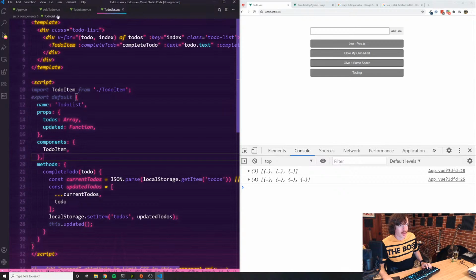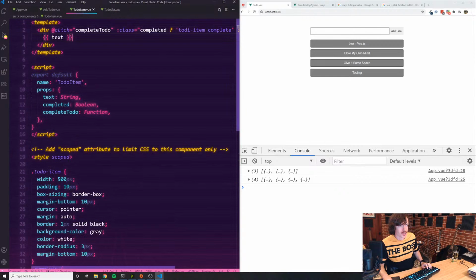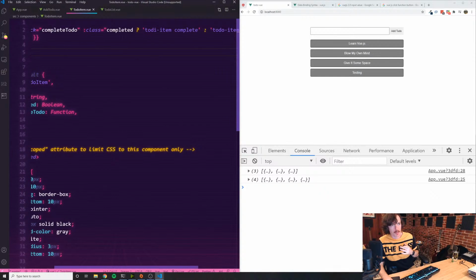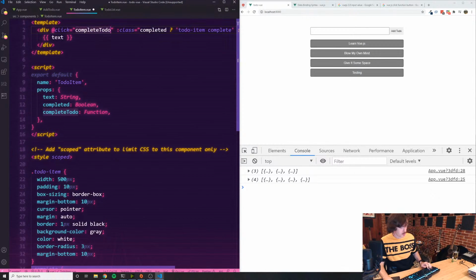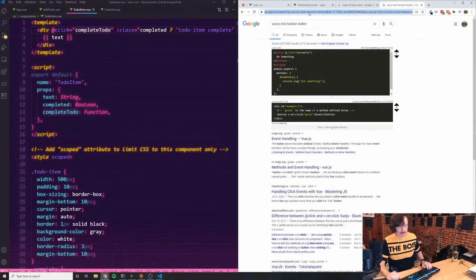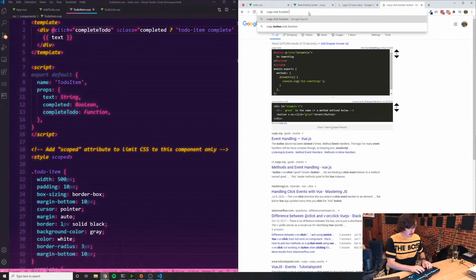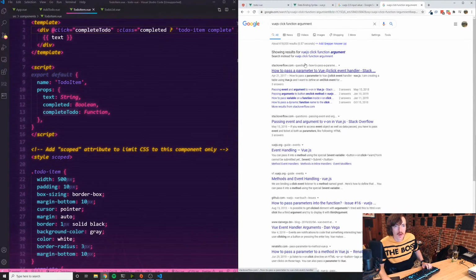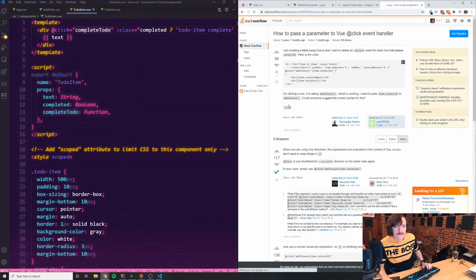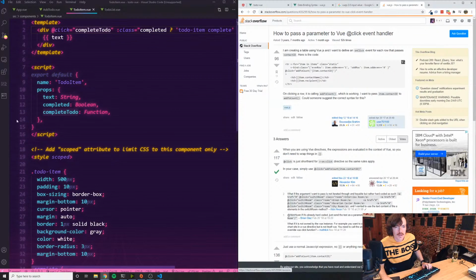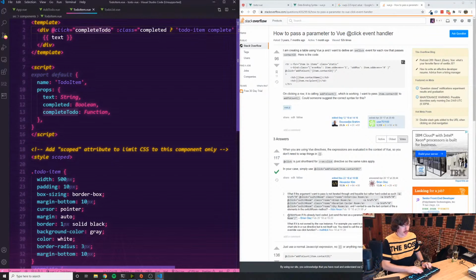I think we're set. The only thing I have to do now is figure out how to pass the to-do into complete to-do. I know that when I do this, I'm going to call complete to-do. That's not the problem. The problem is I want to pass the to-do that I'm on into this function. So let's look at how we could possibly do that. So we can literally just do it like this, I think.